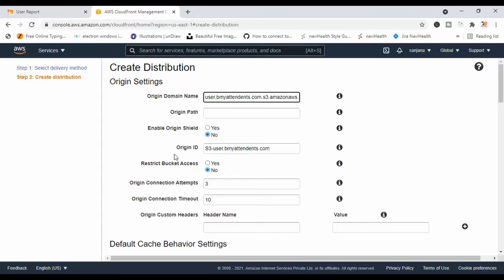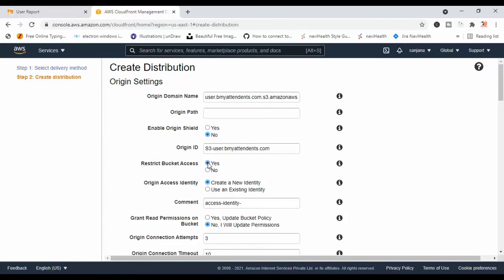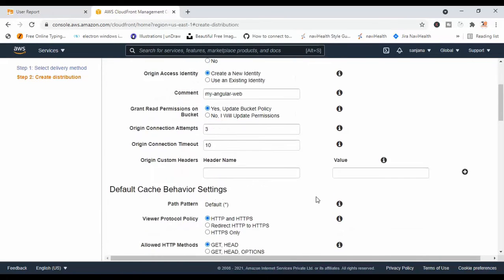Okay, and just leave it as default. Here under restrict bucket access, click yes and click on create a new bucket policy, and in comment, whatever you want you could add here. So I'm just writing here my Angular web, and here grant read permissions on, click on yes, update read policy. Then only CloudFront can read content from the S3 bucket.